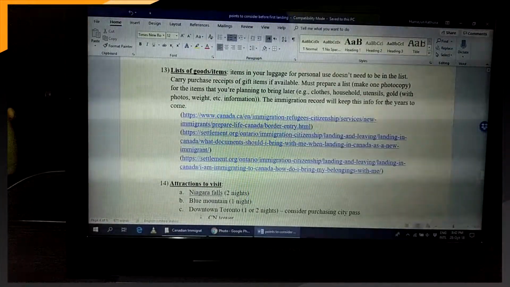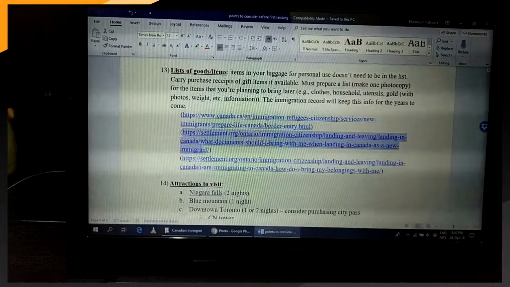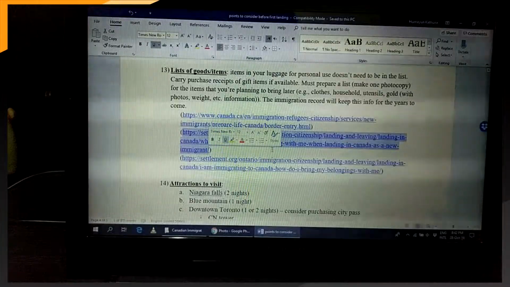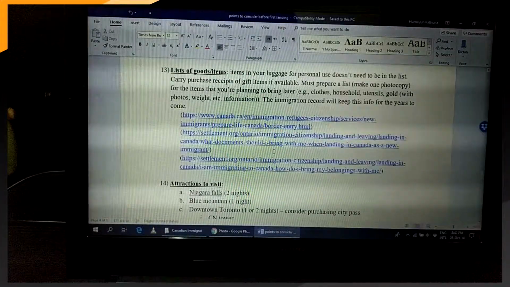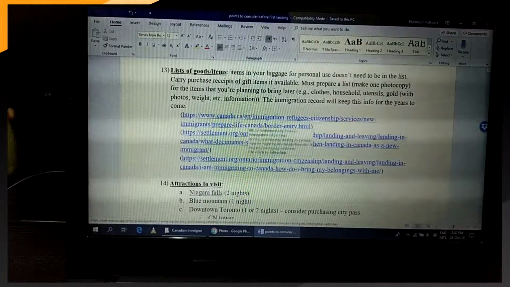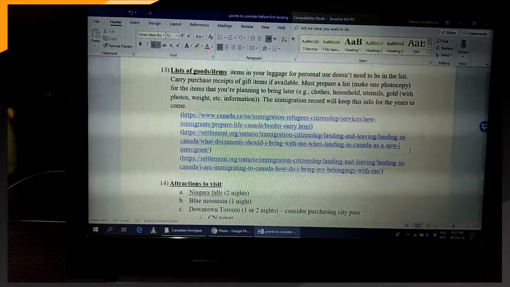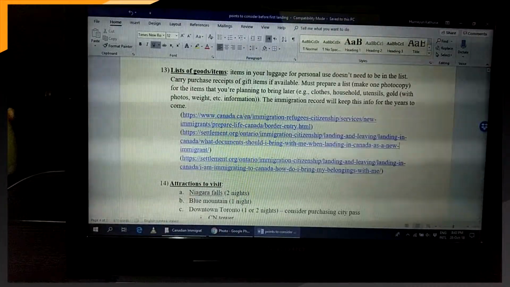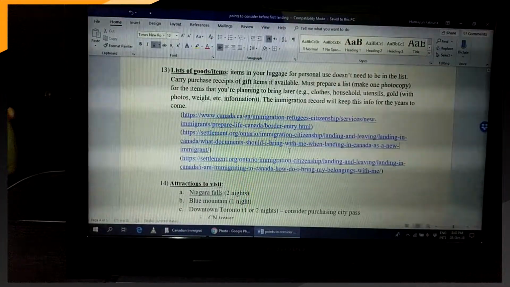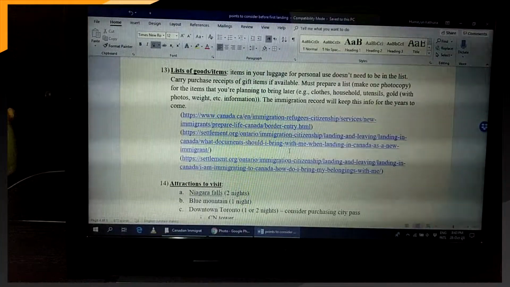So make sure you go through these three links which explain in further detail. If maybe I have missed something in my verbal presentation, you can go through these links to find out more about what exactly is required, and also the designated forms you will find in these links. You would be required to fill out the list in those designated forms.